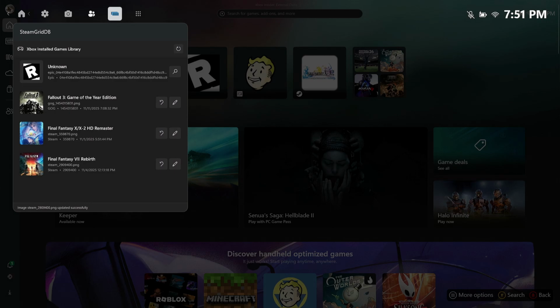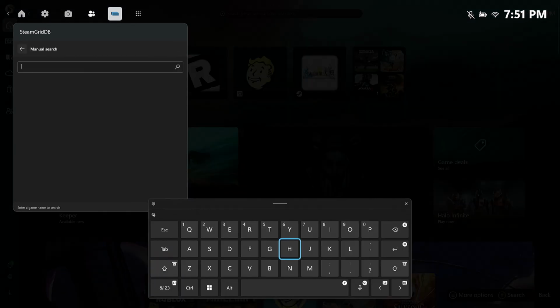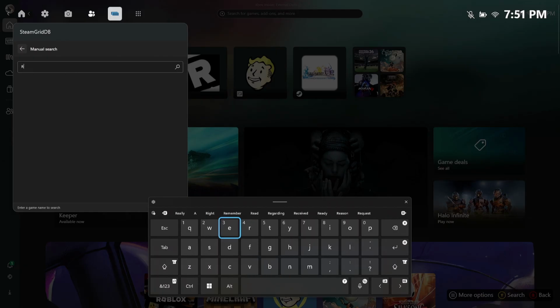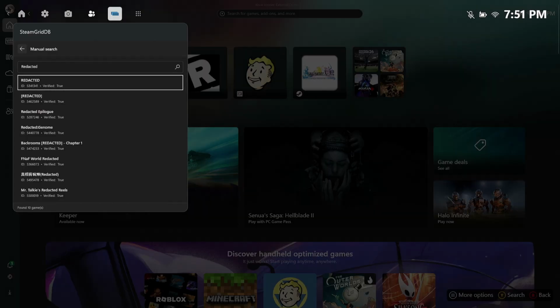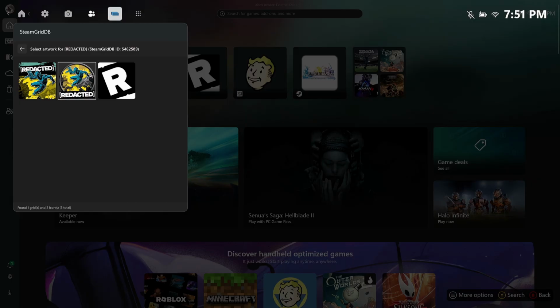So I'm going to show you what it looks like for Redacted. I'm going to go ahead and click on the search icon. It's going to bring up the keyboard like this. And then you're going to type in the name of the game. And it's going to give you a drop down of all the games with that name. And I'm going to look for the one that matches my game. So Redacted. And then it's going to give you all the cover art for that.